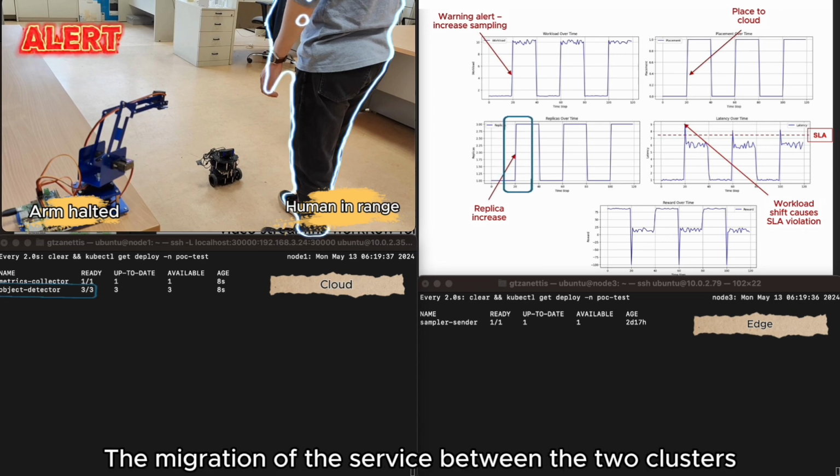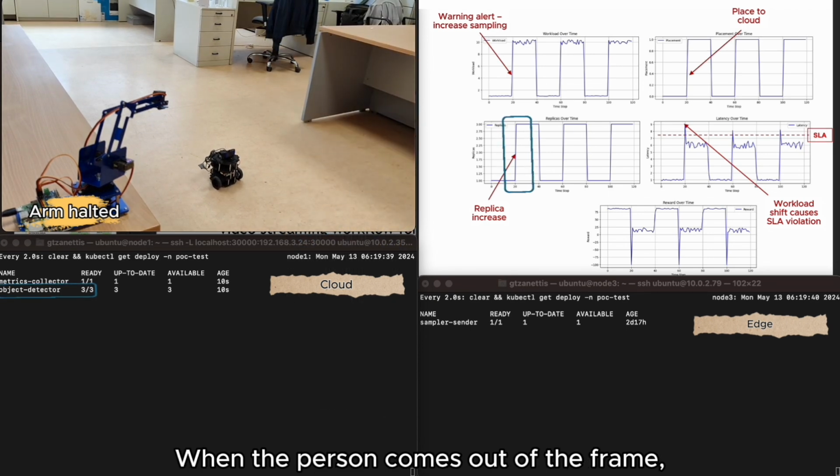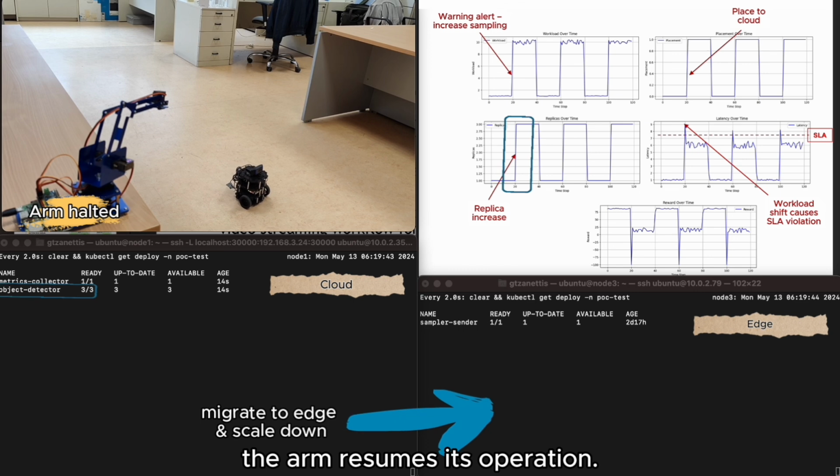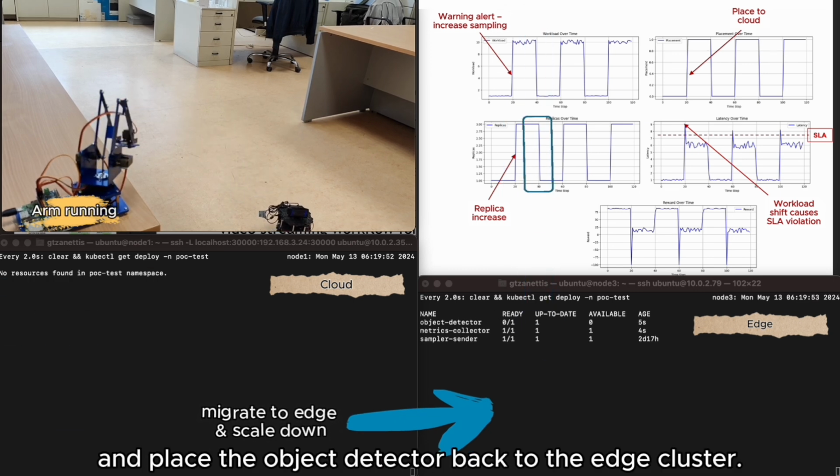The migration of the service between the two clusters is realized using the Karmada management tool. When the person comes out of the frame, the arm resumes its operation. The autoscaler is then triggered by the workload decrease to scale down and place the object detector back to the edge cluster.